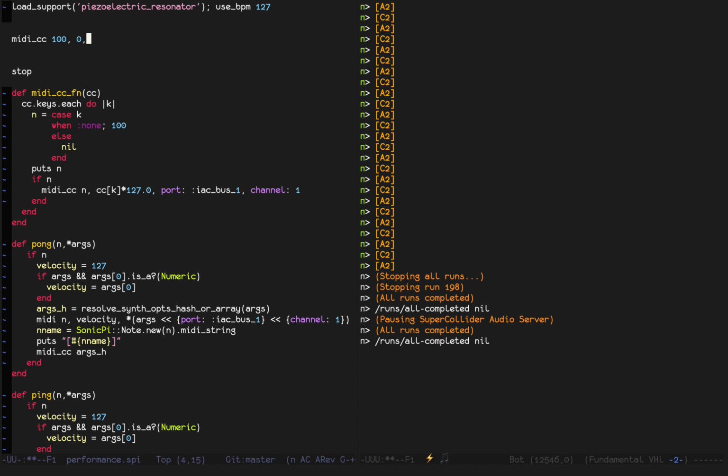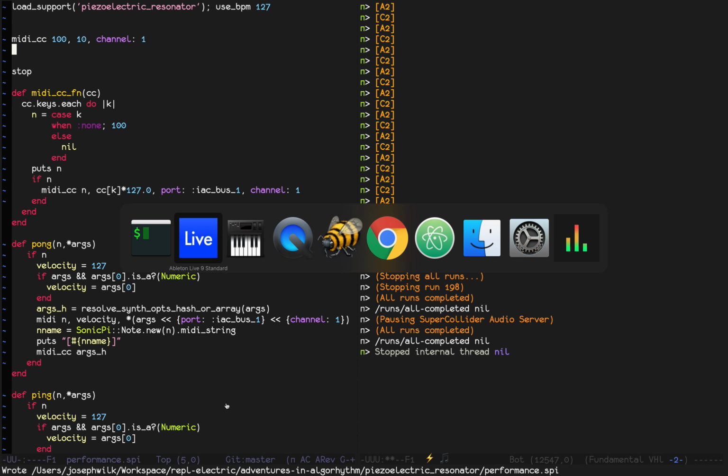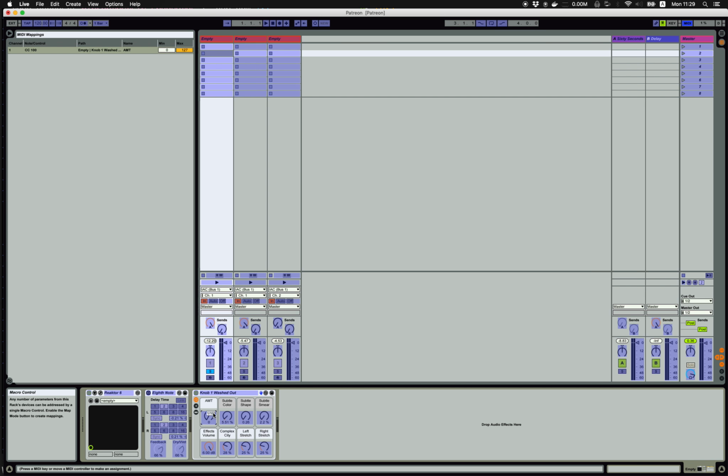So just send it 0 for now, or 10 maybe. And the channel, I'm going to do this on channel 1 because this effect is on the same channel as the ping pong. So I'm going to want to reuse channel 1 for all this information. Send the MIDI signal, jump into here. You can see it says 100, it's been bound. We also see the summary up here.